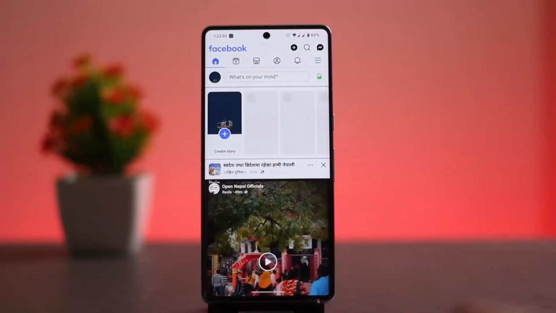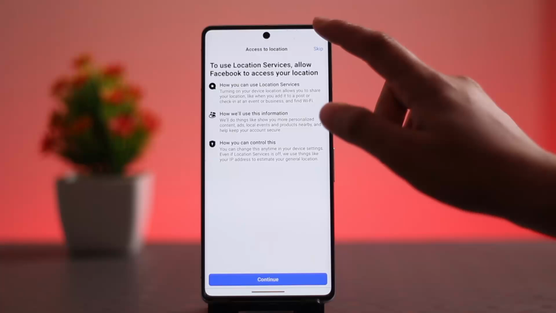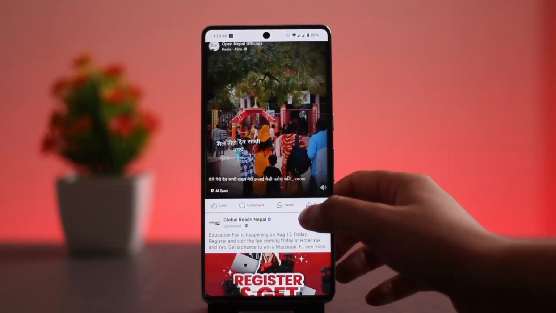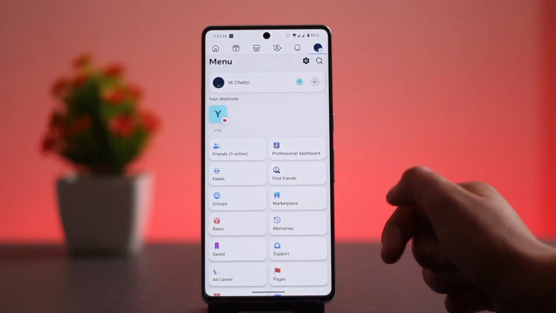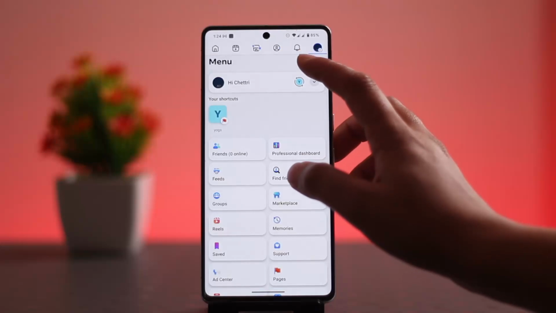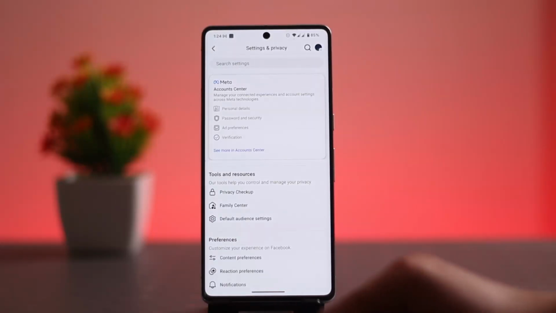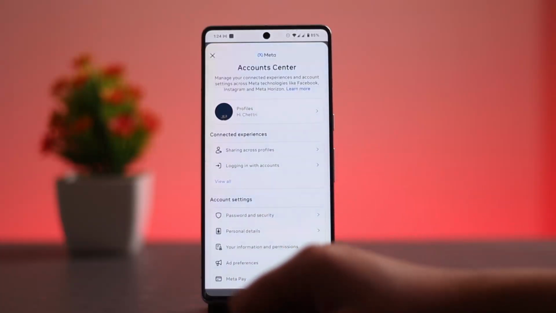So here it is. Once you're logged in, this is how it's going to look. Now, what next you want to do is click on the initials from the top right corner of your screen and go to the gear icon from the top of the page. When you go to this settings and privacy section, you could find Account Center, and underneath click on See more in Account Center right over here.